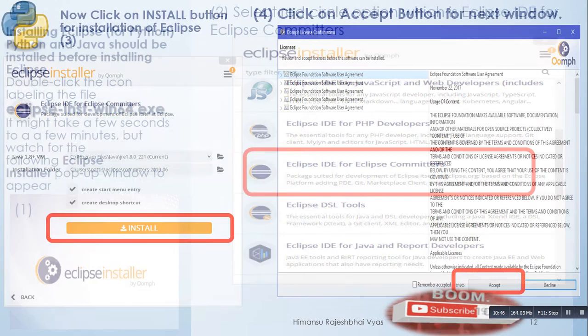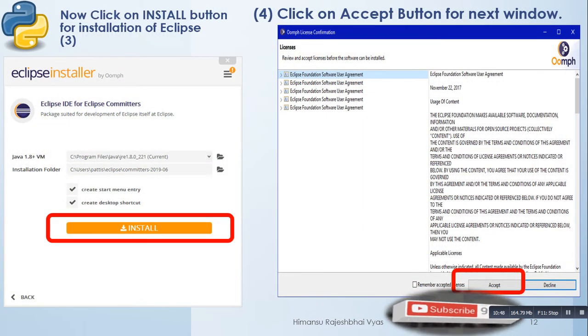In that, check that this path is correct, that the installation folder is correct. If it is not, then you have to correct it to wherever you want to install. Then check here the options: start menu entry and create desktop shortcuts. After that, click on the install button.